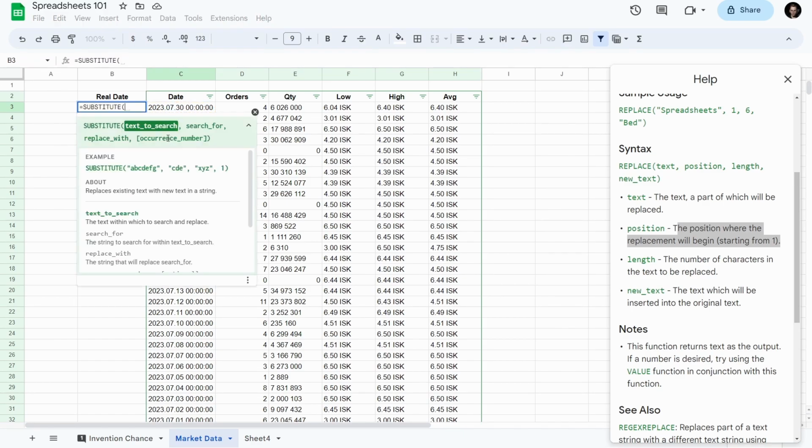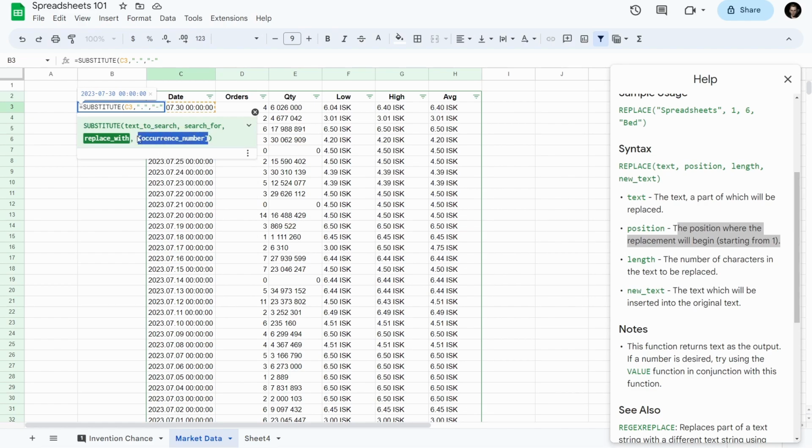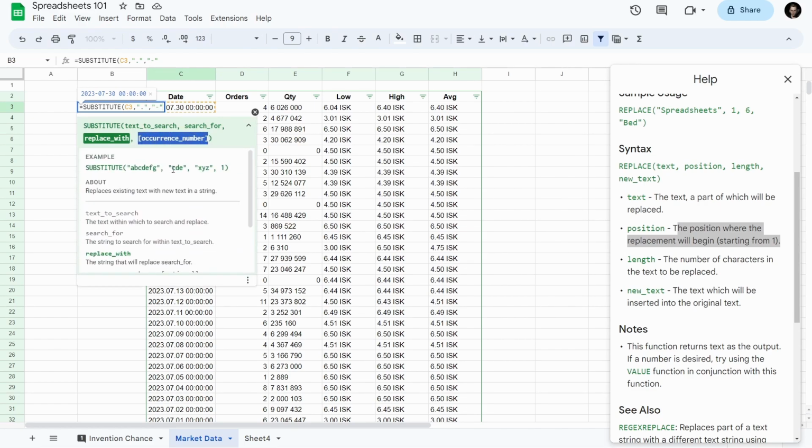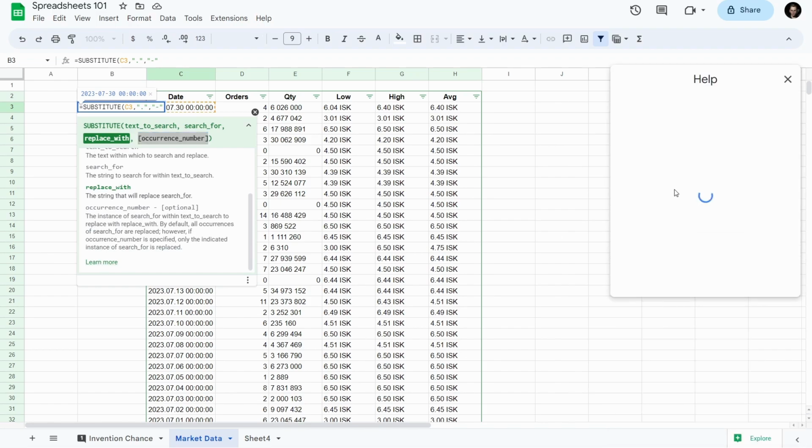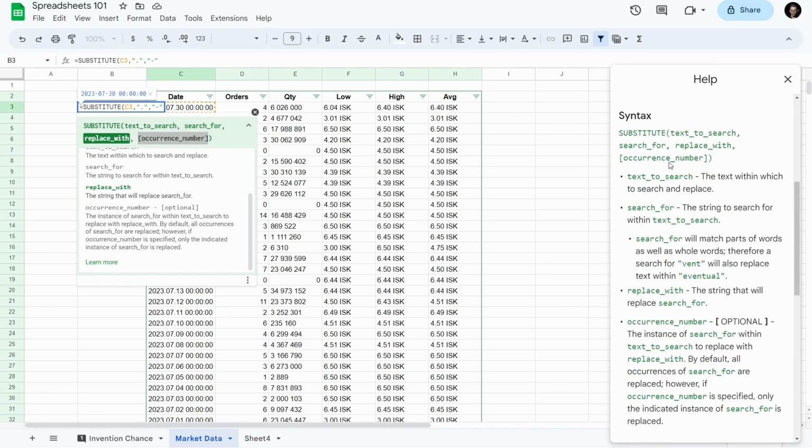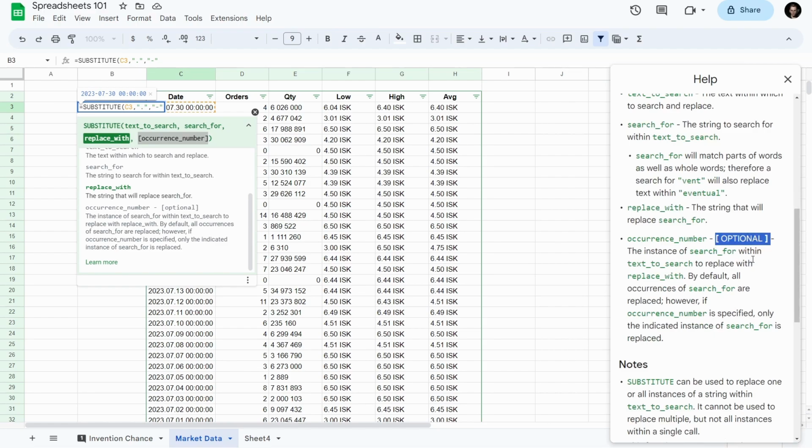Replaces existing text with new text in a string. So text to search is going to be our C3 cell. We are searching for a period. And then we're going to replace it with a hyphen in order to get the correct ISO 8601 standard. And then we have this occurrence number. And occurrence number here is in square brackets. And what the square brackets mean is that it's an optional parameter. So we see, yeah, occurrence number, and in the big help here it says optional.